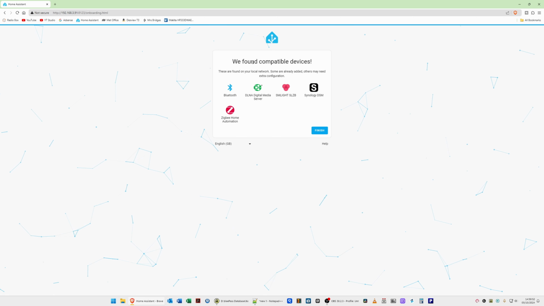Then it's saying we have found compatible devices. So it's found a Bluetooth device, a DLNA digital media server, an SM Lite SLZB. Now this is my new SM Lite Zigbee device, which is powered by my network over PoE, and it's also plugged into my switch. So it's also found that device. I'll tell you about SM Lite and the Zigbee device that is branded as in probably a future video, or maybe later on in this video, depending on how long the video lasts.